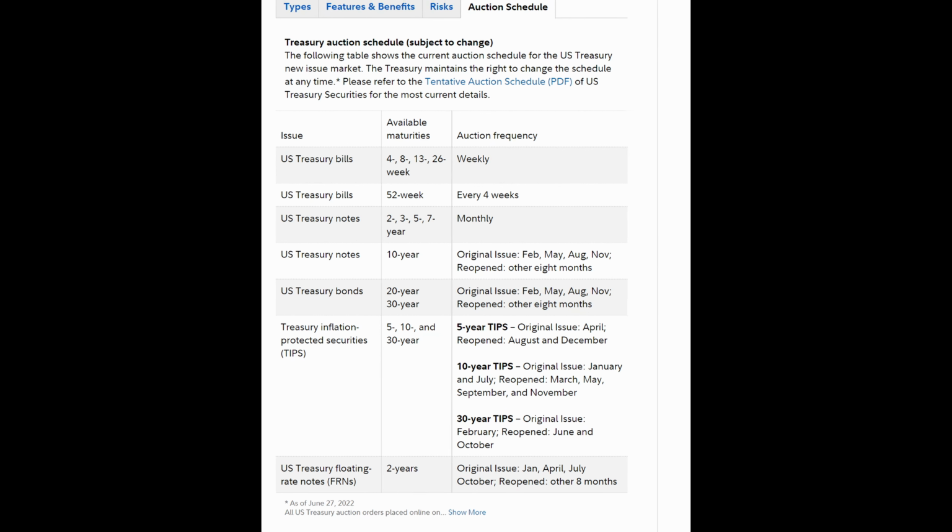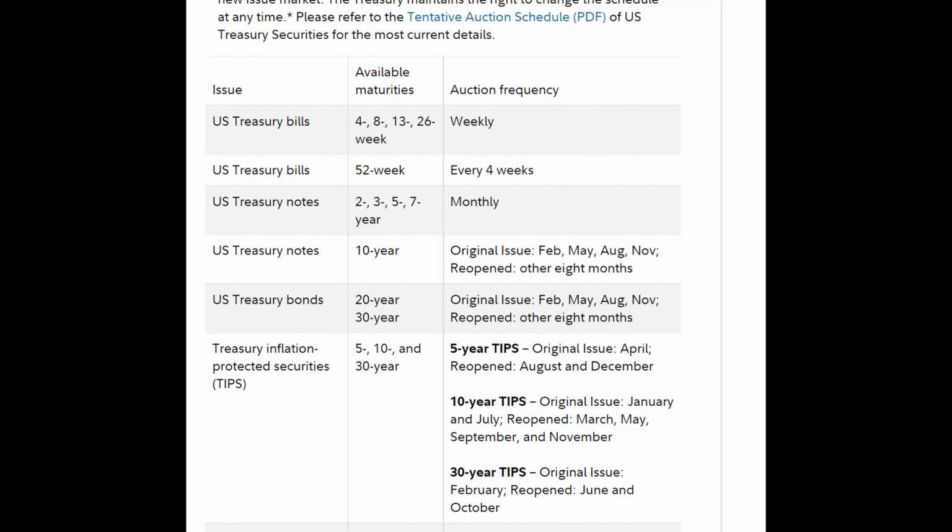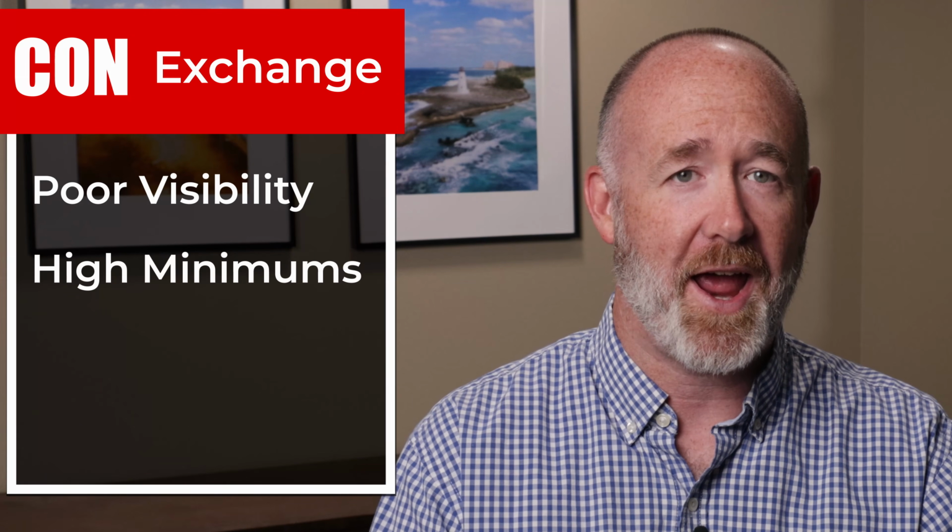As for the cons for using an exchange, the first is that you have a very short window for seeing the securities that are available. You need to log into the exchange and make the purchase during the specific window, which you can see in this table here. Second, the minimums to order are quite high at $1,000 and they're in $1,000 increments.